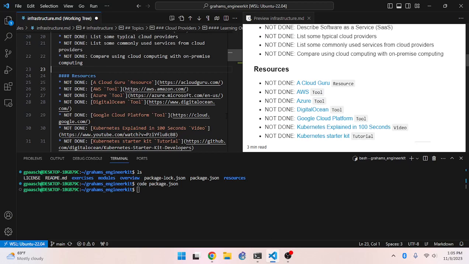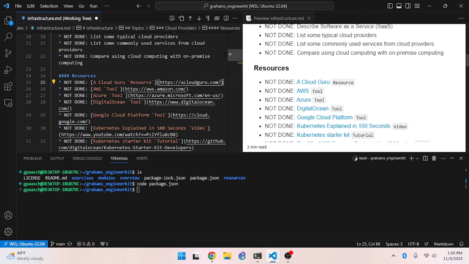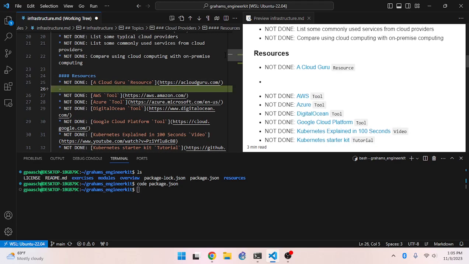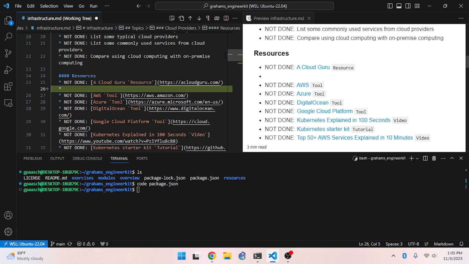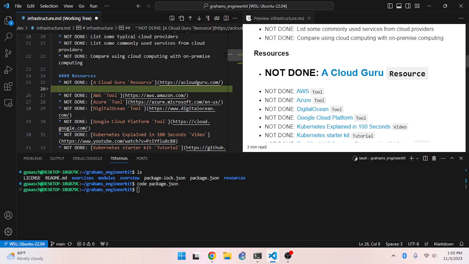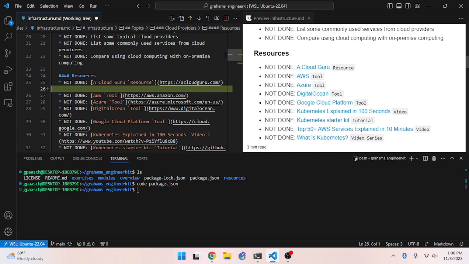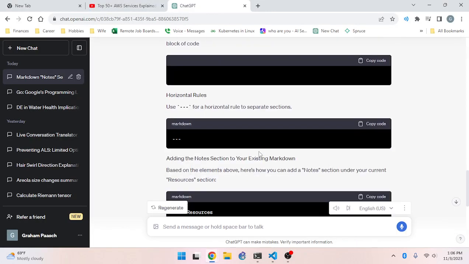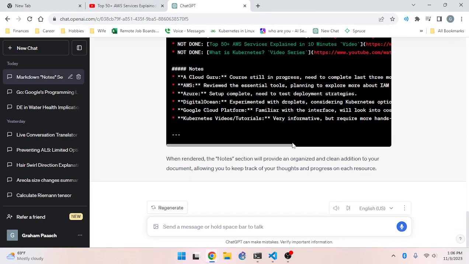Checkboxes. Since you have a not done label, you might want to use checkboxes to mark completion. Links. Use link text, URL, to add hyperlinks. Emphasis. Use or underscore for italics, single, and or underscore for bold, double. Block quotes. Use to add block quotes for longer notes or quotes. Code. Use backticks for inline code and triple backticks for blocks of code. Horizontal rules. Use dash for a horizontal rule to separate sections. Adding the notes section to your existing Markdown based on the elements above. Here's how you can add a notes section under your current resources section. When rendered, the notes section will provide an organized and clean addition to your document, allowing you to keep track of your thoughts and progress on each resource.